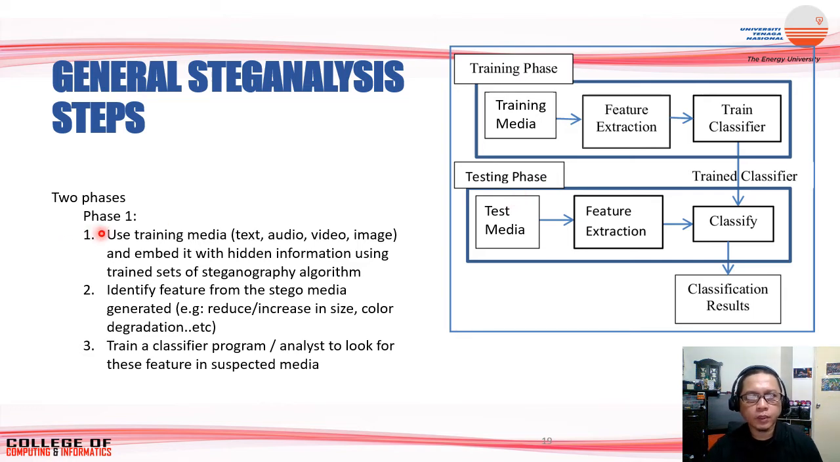For phase 1, we use training media. Let's say we have text, audio, video, and image available. We embed them with hidden information using a training set of steganography algorithms. Let's say you have 100 methods of steganography algorithm. You test and embed certain messages using the steganography algorithms.